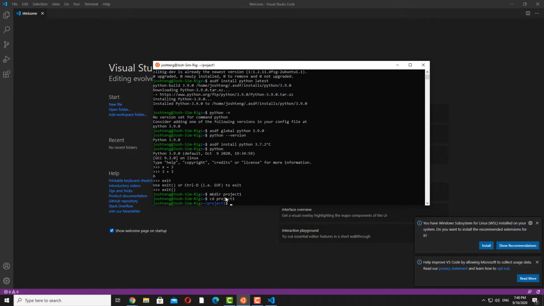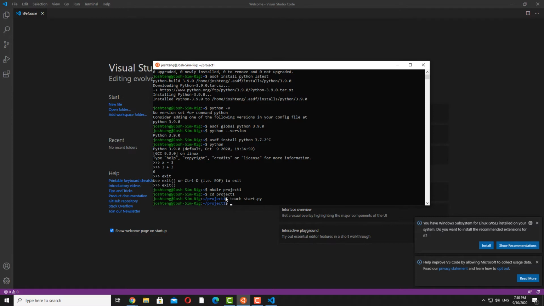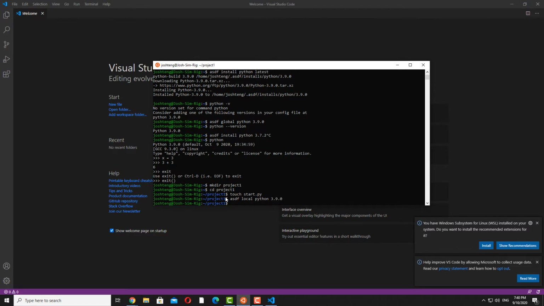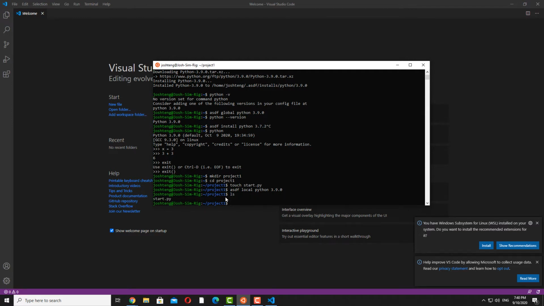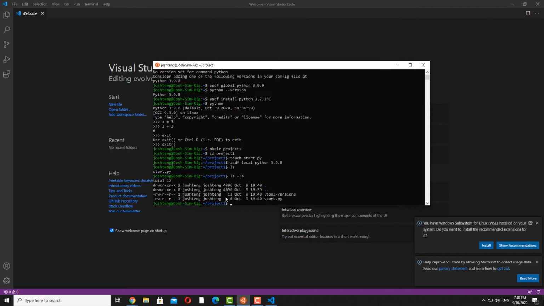Okay, so once we're in project one, I'm gonna make some files. So touch will help you create empty files. So touch start.py. Okay, and on top of that, since we are using ASDF, and we want to make sure that this project always uses, maybe, Python version 3.9, rather than ASDF global, we're going to set ASDF local, and we're going to specify the version of Python to be 3.9.0. Okay. So if I do ls to list all the files in the directory, I'll see start.py. If I do ls -la, I would also see the different hidden files. So .tool-versions was created by this command right here, and start.py was created by touch start.py right here.